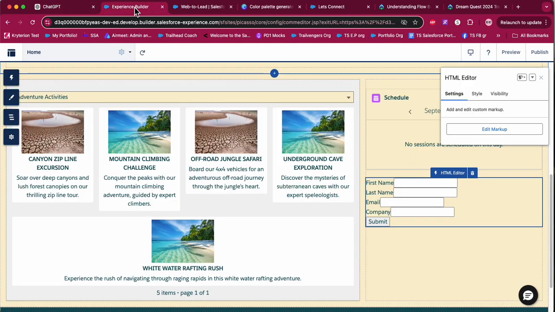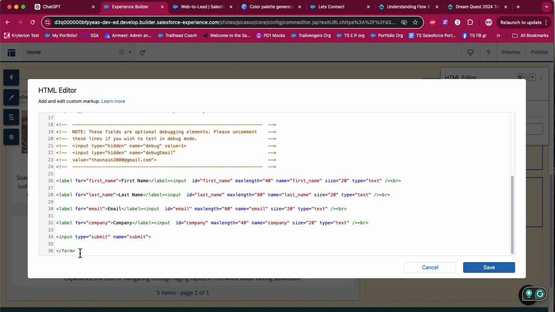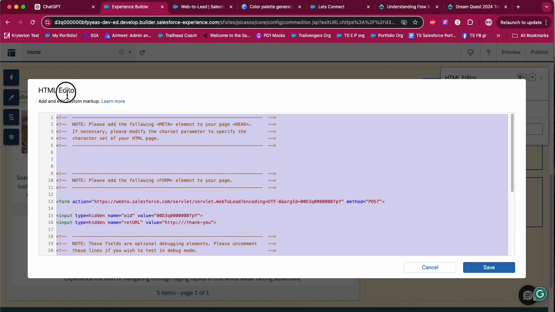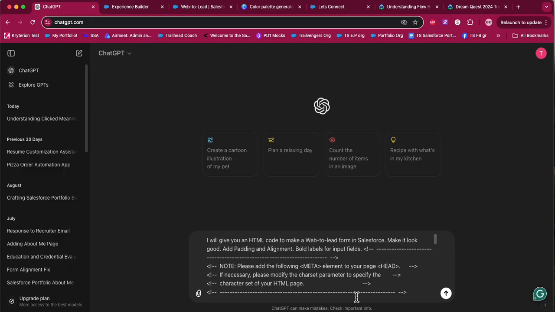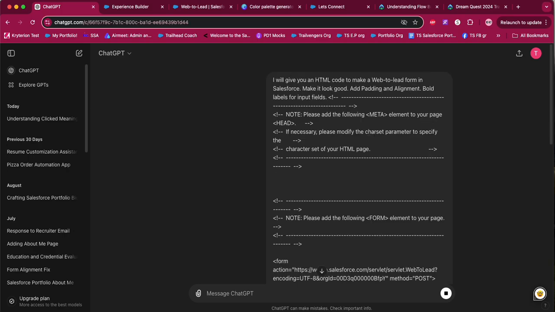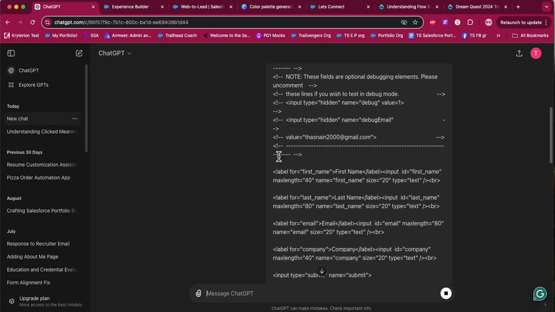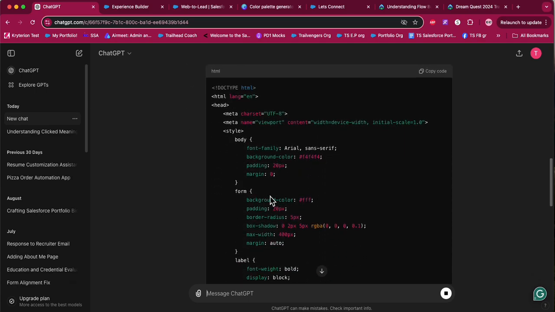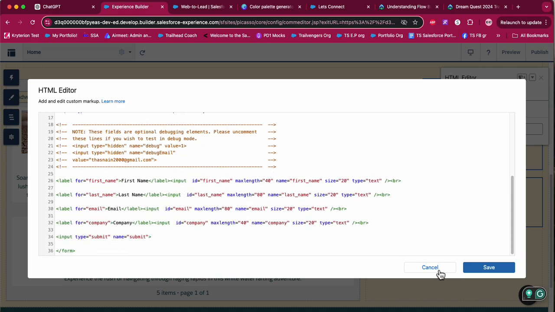And now copy this code. Remember, we excluded the meta tag line from this code, so we are pasting this code instead of the code that Salesforce gave us. So we'll paste this code here and press enter. It's doing its work. It will take a little while, and this form is actually going to look good.